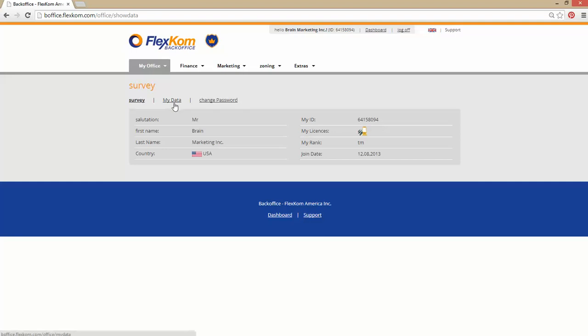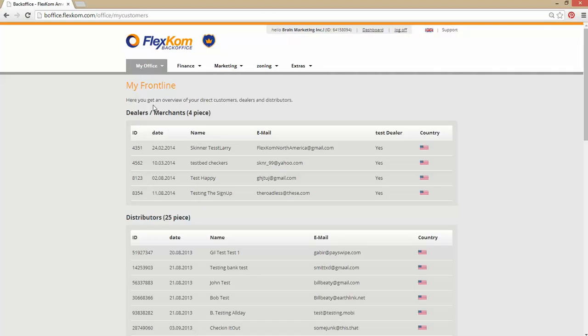The My Data link is where you could change things. The survey shows you the way things are currently. And the My Data will give you the ability to change things. Currently, there's nothing that you can change. My Frontline, this is once again a test account. So these are test accounts that are signed up under this test account.